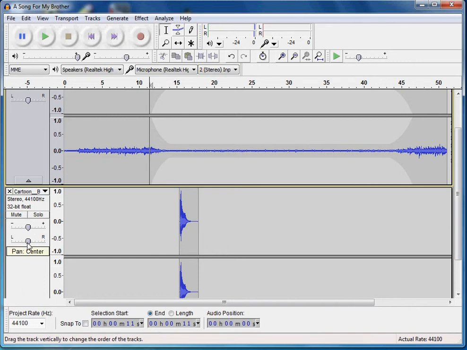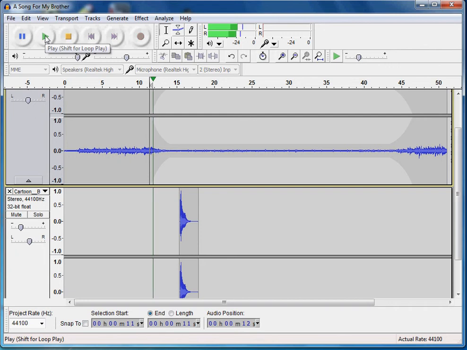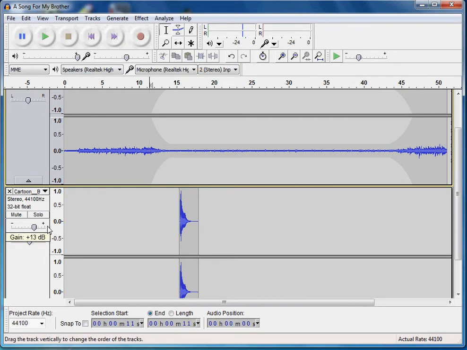I can change, whoops, that's pan center. I can change the level of sound. If I move it to the left, the minus sign, it reduces the sound. So I'm going to play the same bit again. And you hear the boing was not as loud that time. I can move the slider to the right, and the boing will be much louder.